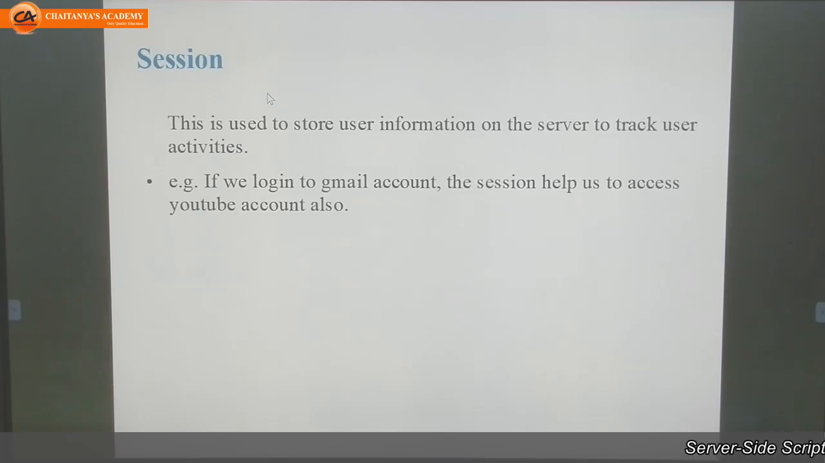Next, sessions. What do sessions mean? A session is used to store user information on the server to track user activities. If the server wants to keep track of user activities, then that activity is stored in the form of a session.